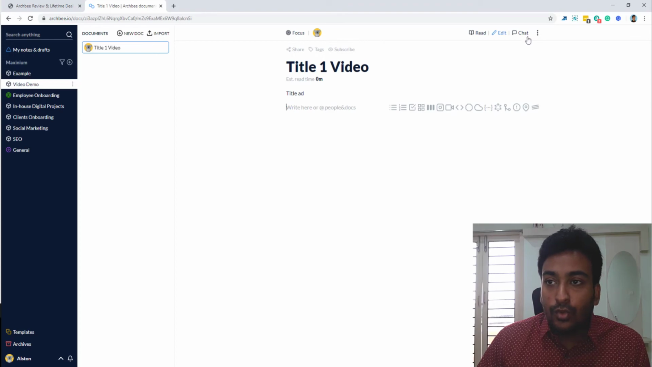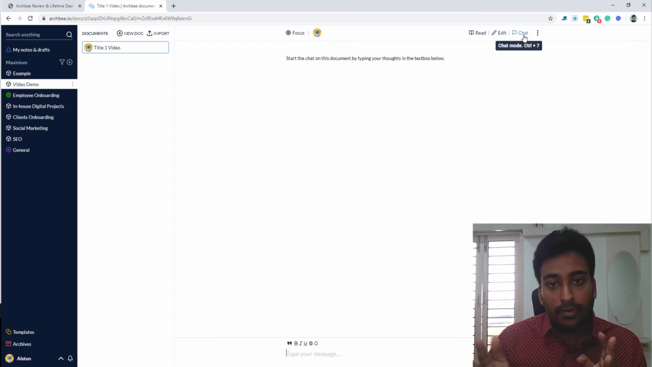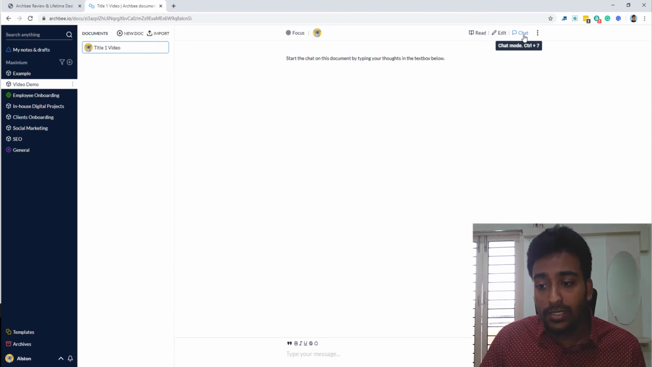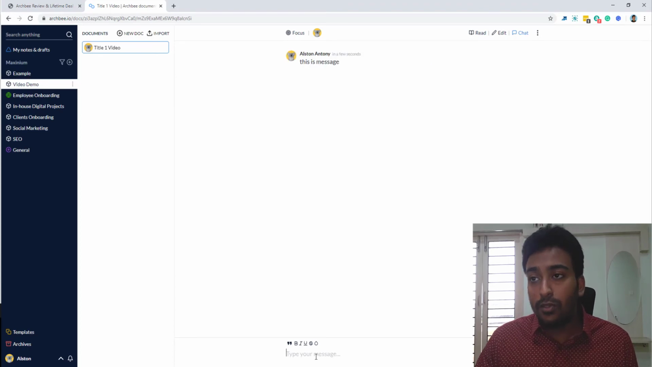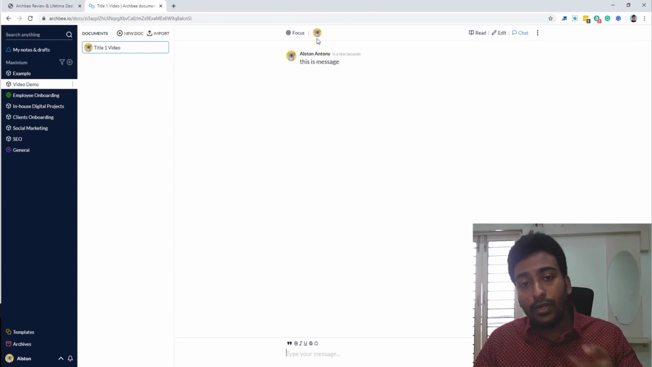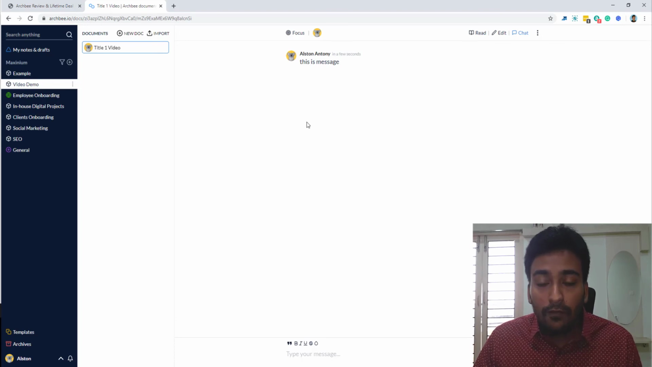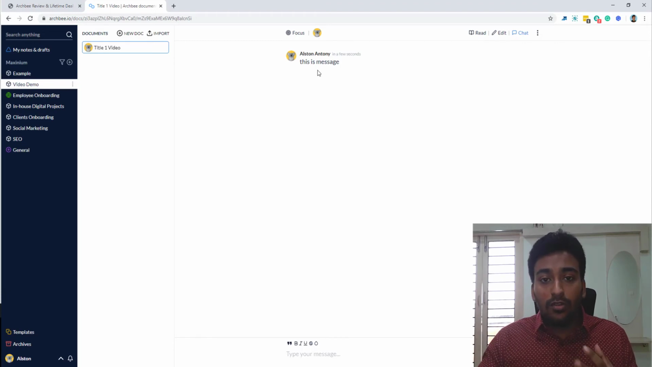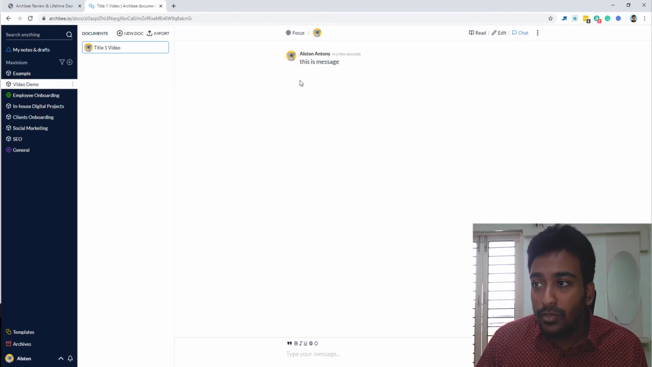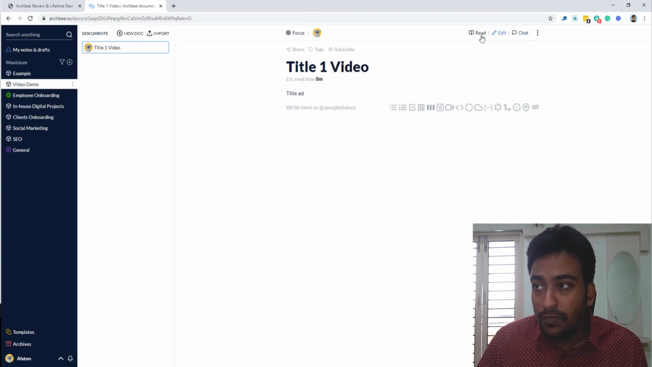The chat is another cool function. If you have invited other members into this document space, now you can use this to chat with them. You can say this is a message, and obviously no one received this now because only I am editing this document. But let's say for example you have other individuals also working inside this project, then they can chat with us, so we can discuss what we need to do, what the changes are, all these things. We can eliminate email communication or messaging. We can do it from here. So those are the main functionalities on this navigation panel.